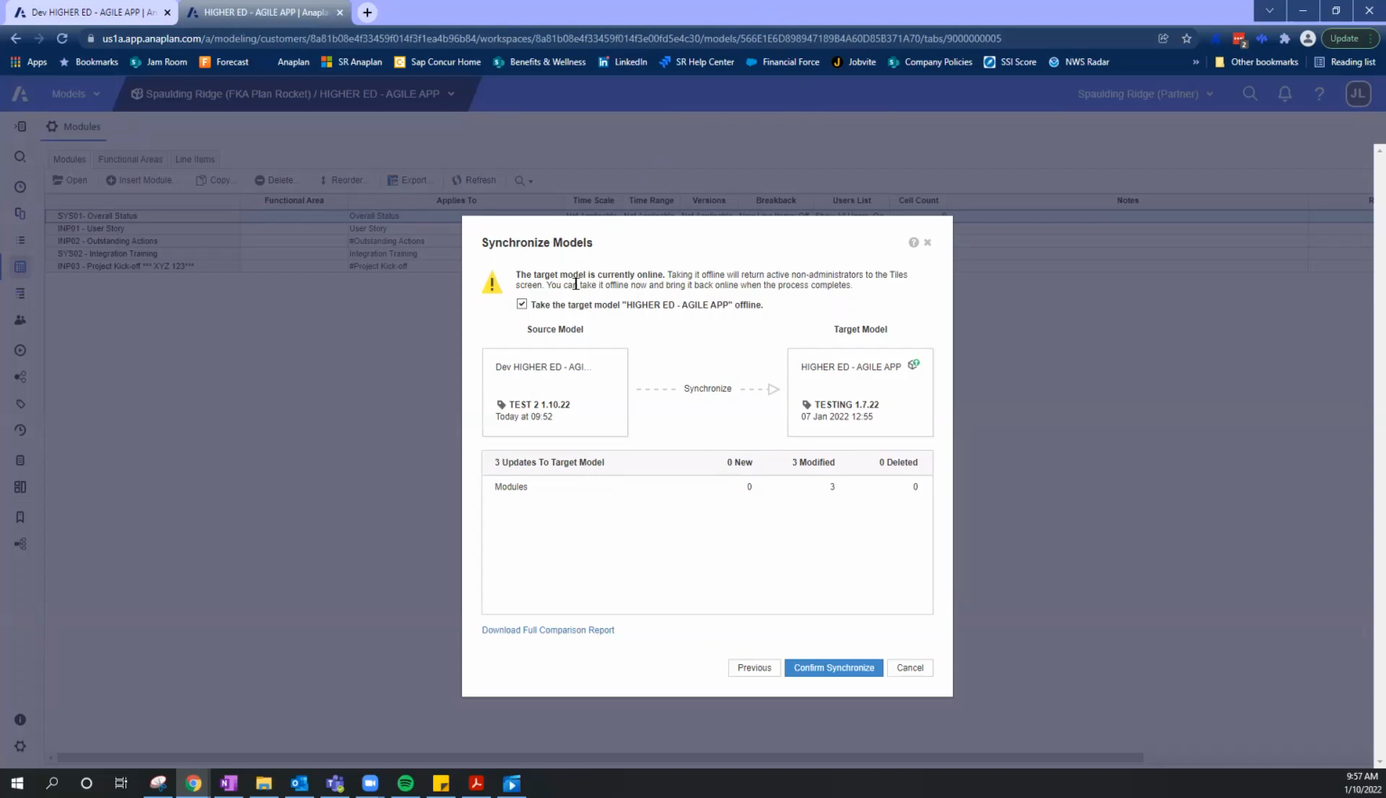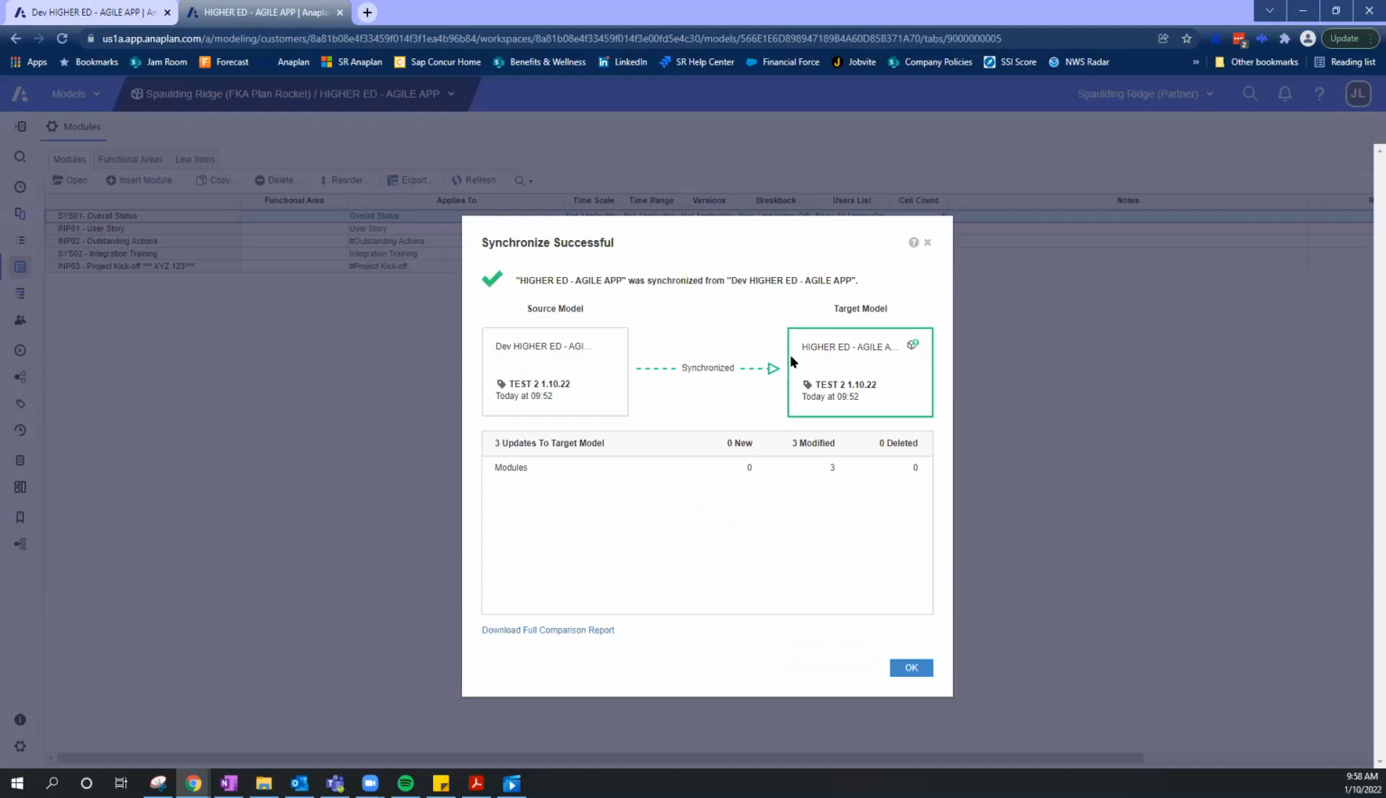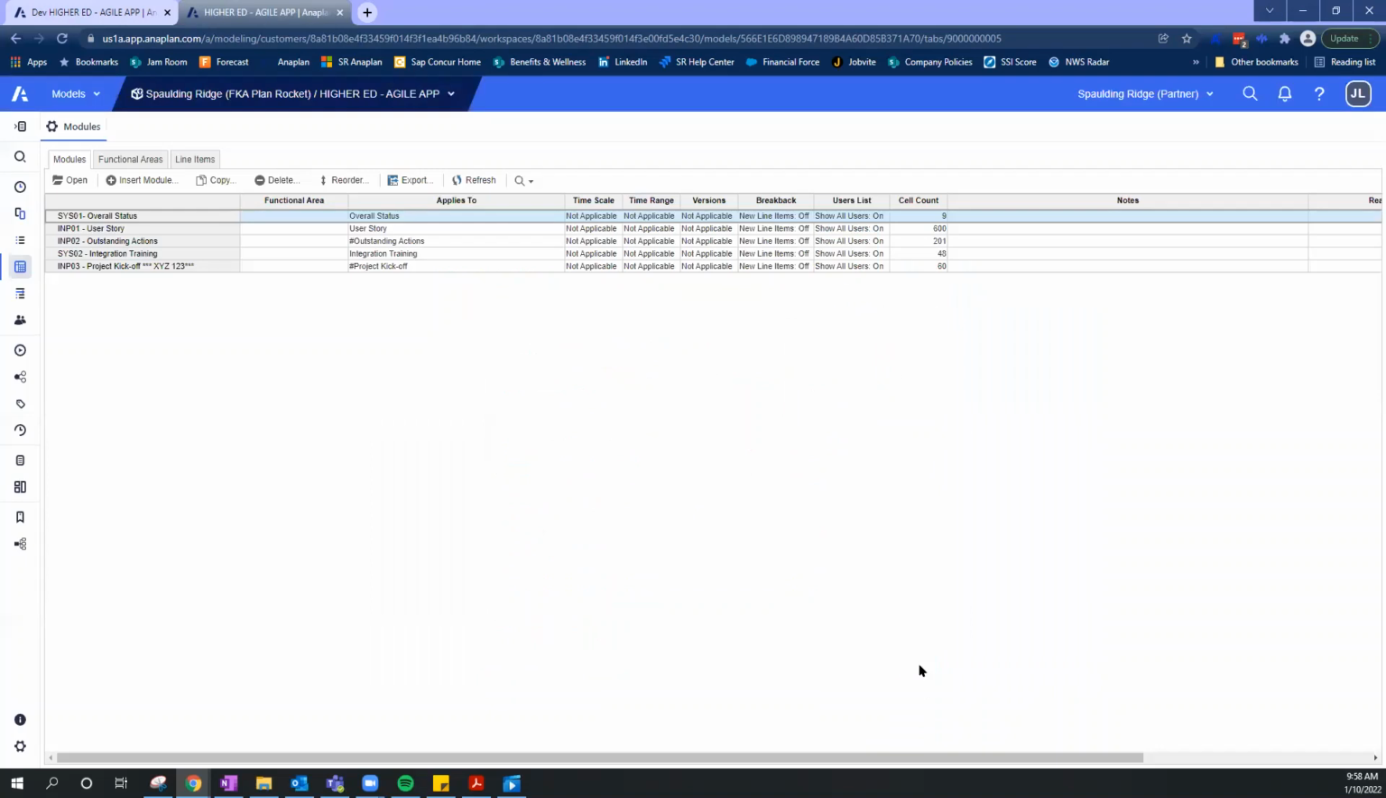On this, we will want to change this to take the target model offline, the production model. We do not want it offline in this case. If we change the target model to be offline, this will basically prevent end users from being able to access the production model until after we put it back online. So in this case, we'll want to keep it online. Confirm, let it do its work. And so it says it's successful. Okay. Close this.